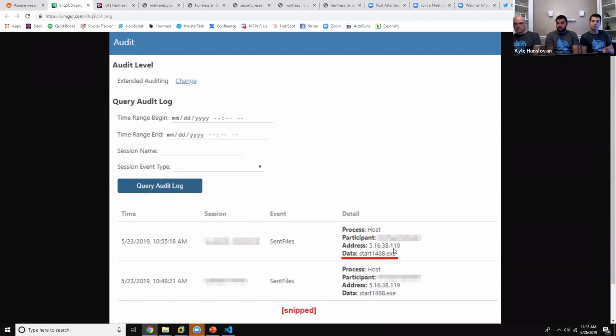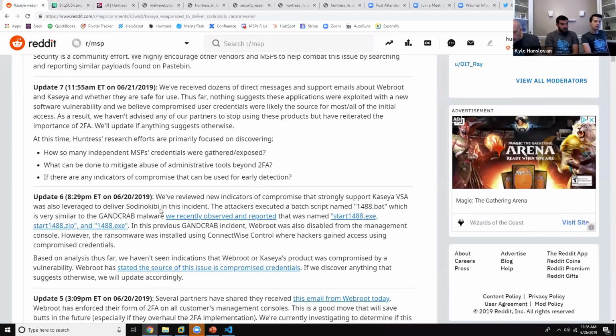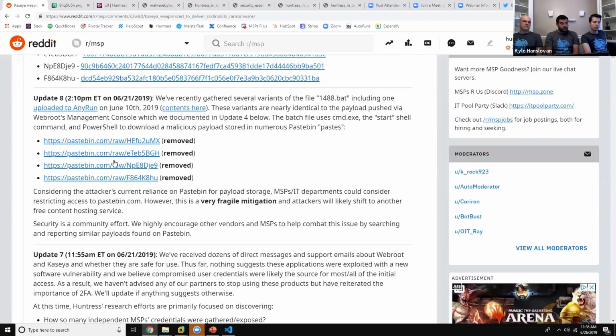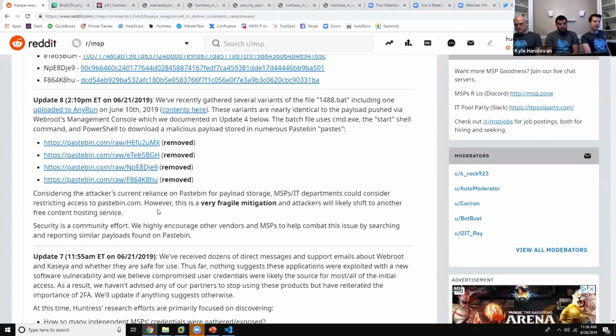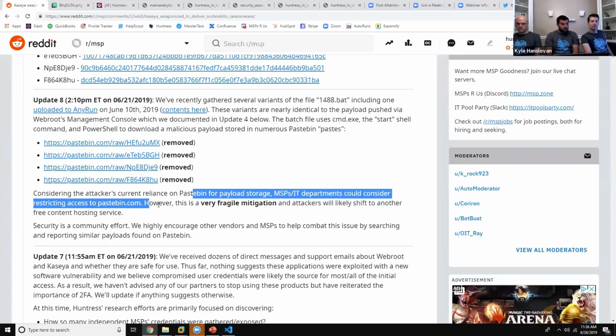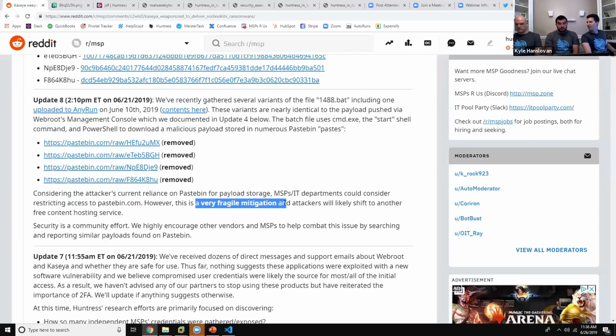Where did they push this from Screen Connect? How can we start blocking this as a whole? We tried to do our best in this instance when we started realizing that most of these attacks were using Pastebin. We did our best to advise, look, you could consider blocking access to Pastebin. However, we caveated it's pretty fragile, pretty limited, as soon as the attackers move from Pastebin to something along those lines.